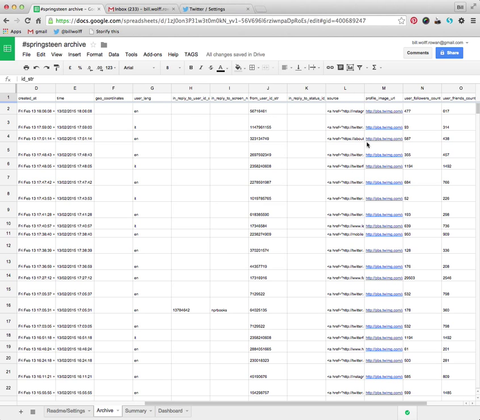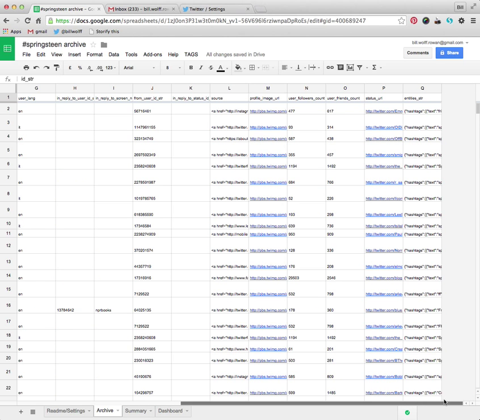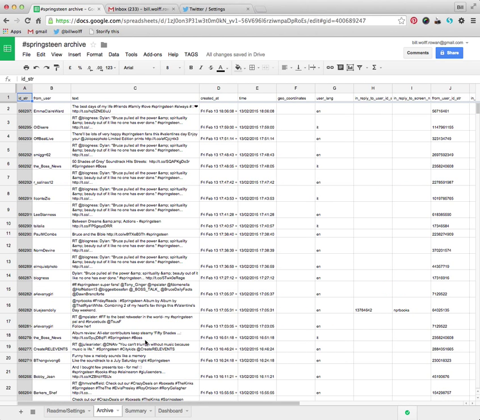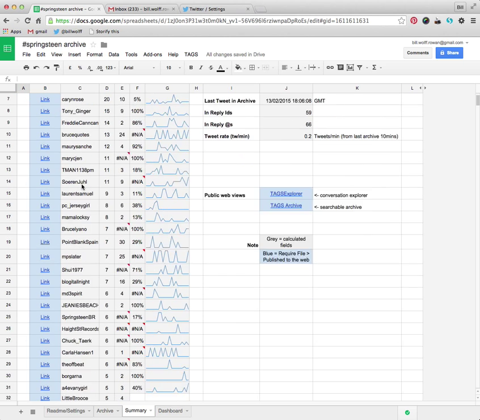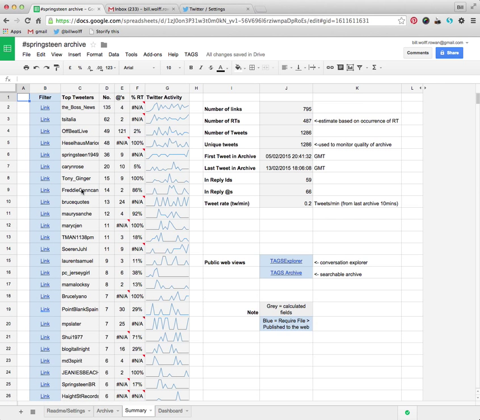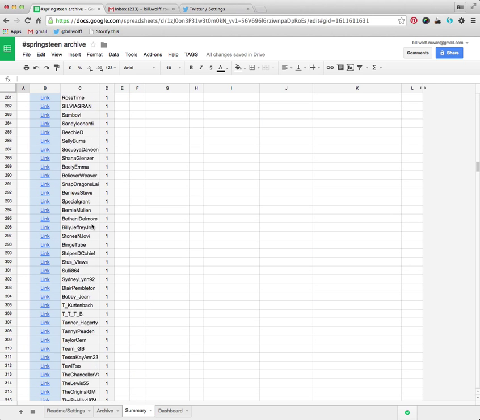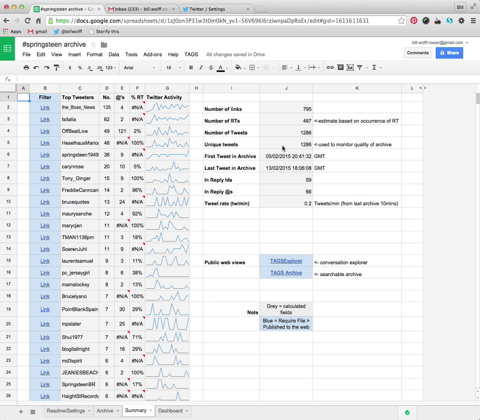From the user ID, the source, profile images, how many followers they have, how many friends they have, and so on. It's all right there. We also can click on the summary tab, and this will tell us who has tweeted the most. It's sort of in order based on total number of tweets, and you can see a few people are tweeting quite a bit, and a lot of people have just used the hashtag one time. It's pretty typical. How many links there are, how many retweets, total number of tweets, unique tweets, we want those to be the same number, replies, at replies, and so on.